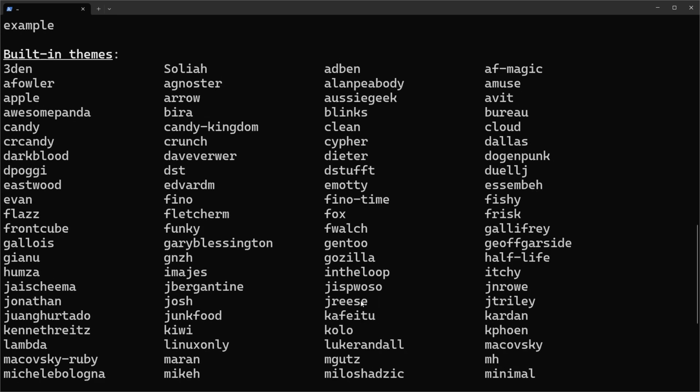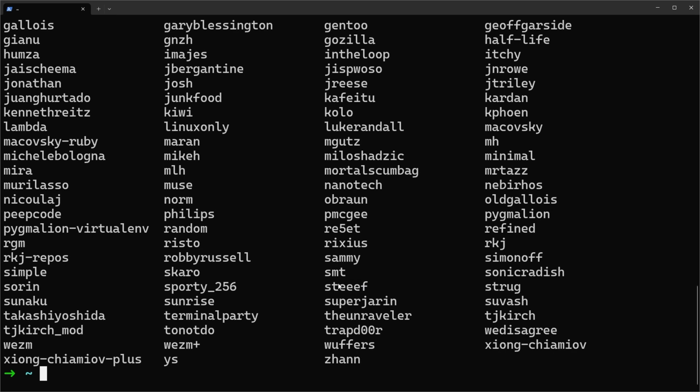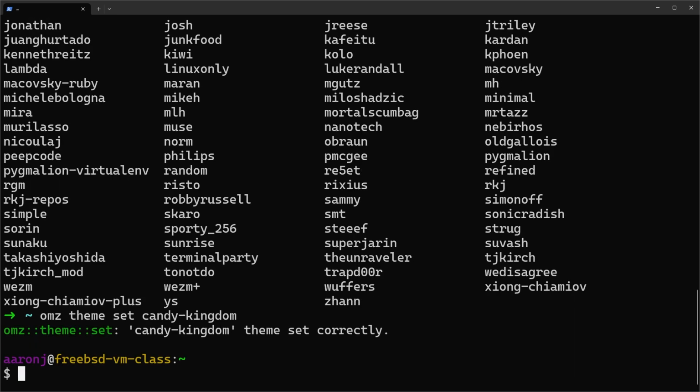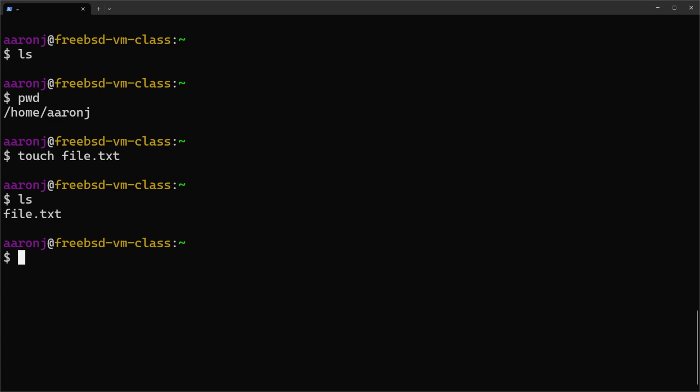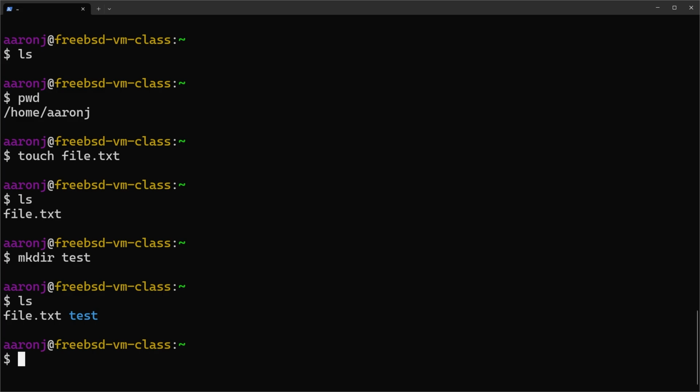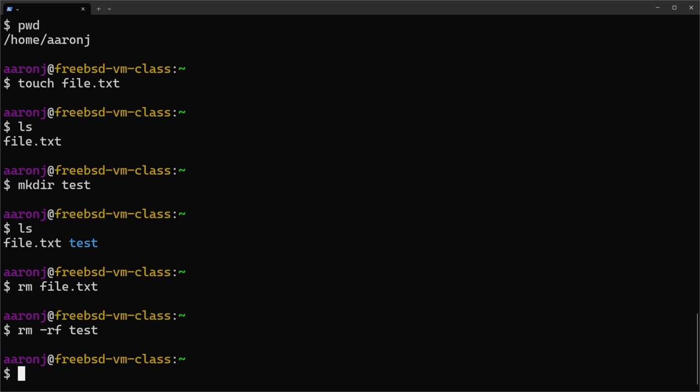And I'm going to look at a couple of these, and I'm going to choose to use, let's just pick one. Let's pick Candy Kingdom. So OMZ theme set Candy Kingdom. And now our theme is Candy Kingdom. And you can see if we touch file.txt, ls, we can see we have a file. We can make directory test, ls, and we can see that it has added colors and it has given us the ability to see different aspects of the theme.